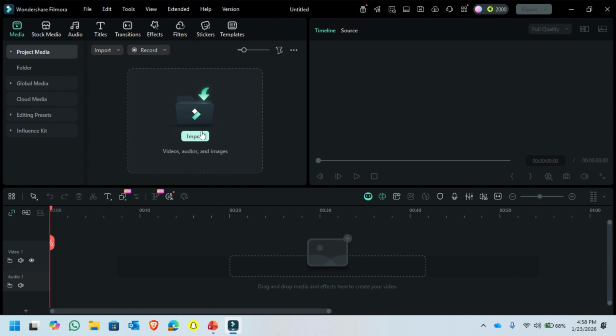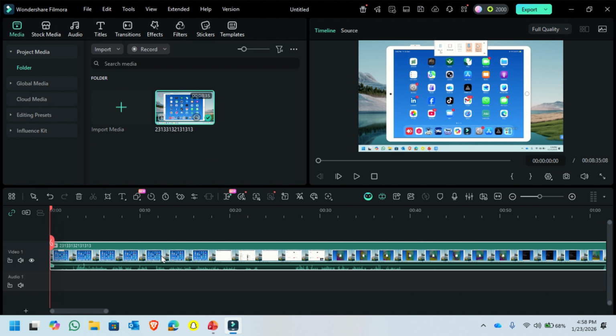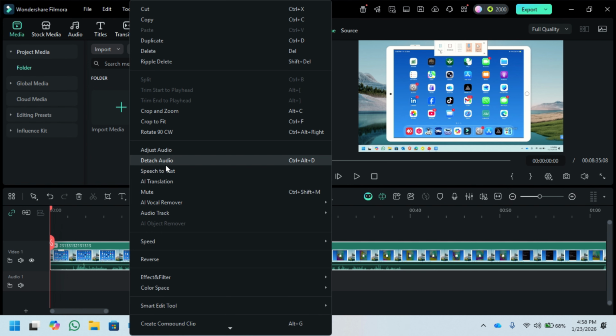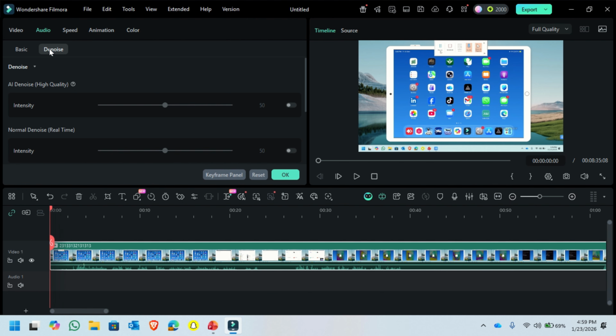So to adjust the settings, just open the Filmora and import any video. Now the first setting, once you add the video in your timeline, to get into the audio settings, just right click here and click on adjust audio. Once you click on adjust audio, you will see two settings. First is basic and second thing is denoise. I will do just two settings. Let's take a look at denoise.